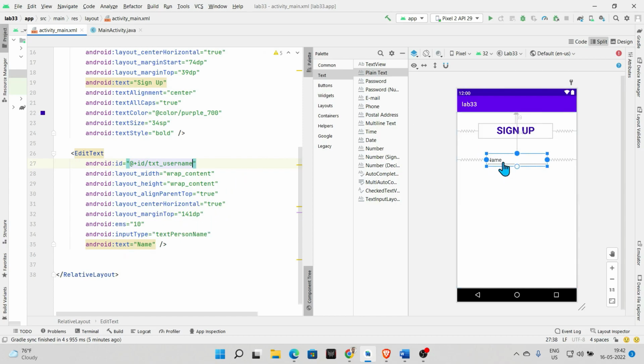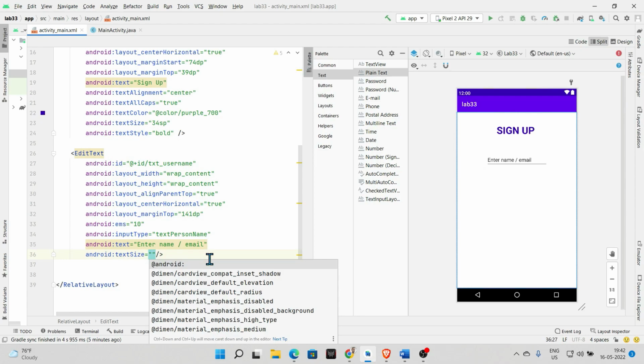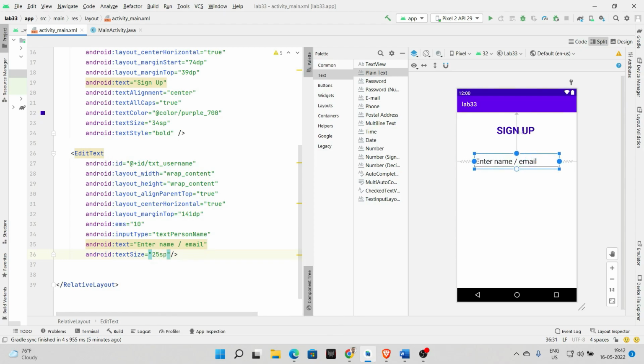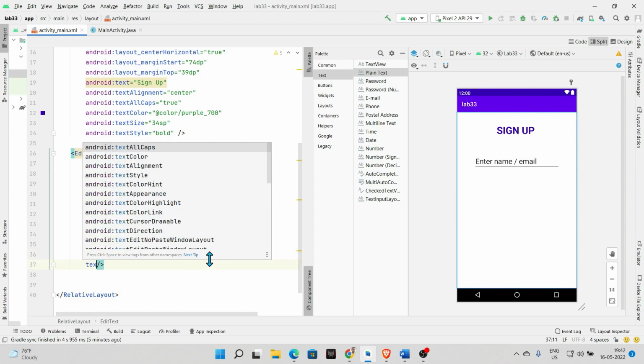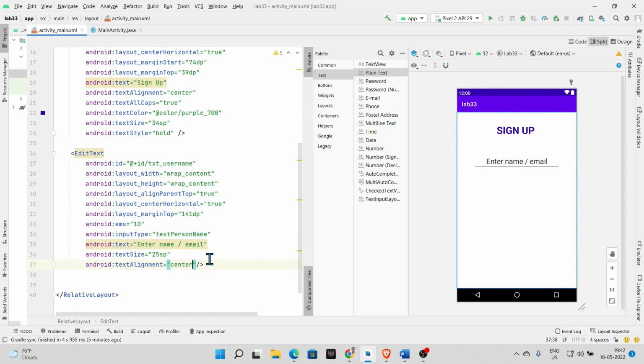Now watch what happens here, guys. If you go on name, say I want the name to be enter username or something like that, enter name / email ID, anything. Now I'm going to work on the size again. So I say text size, maybe this time around I try 25 SP. Okay, fine. And then maybe I want alignment again. Alignment, I want it to be centralized. No problem. Okay, so I may not want this alignment in this case, so I will delete it, because I want it to start from the left. No problem. So this is done.